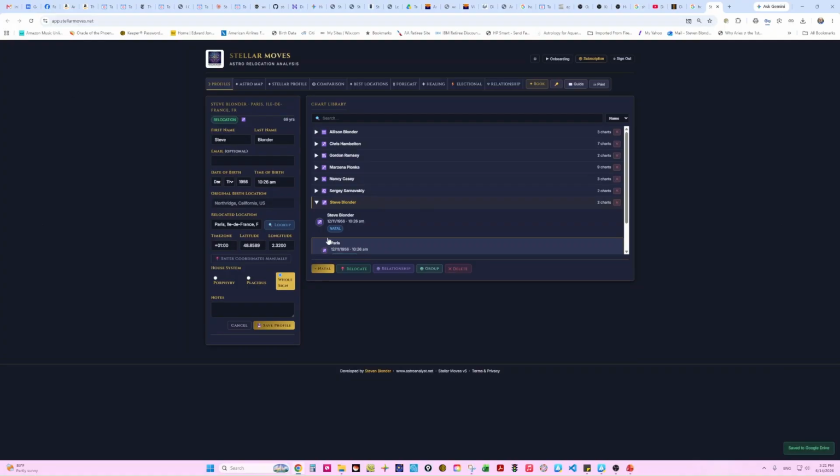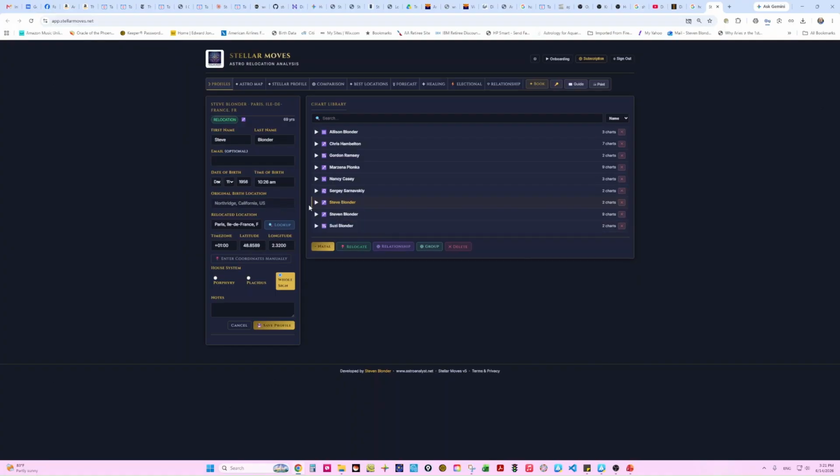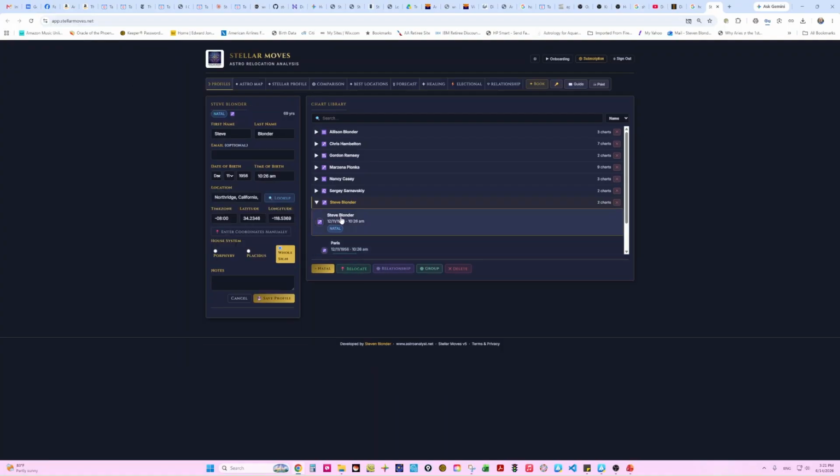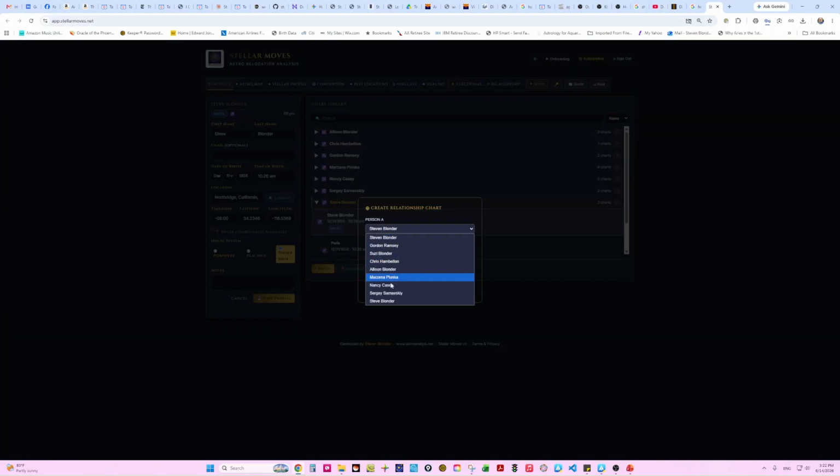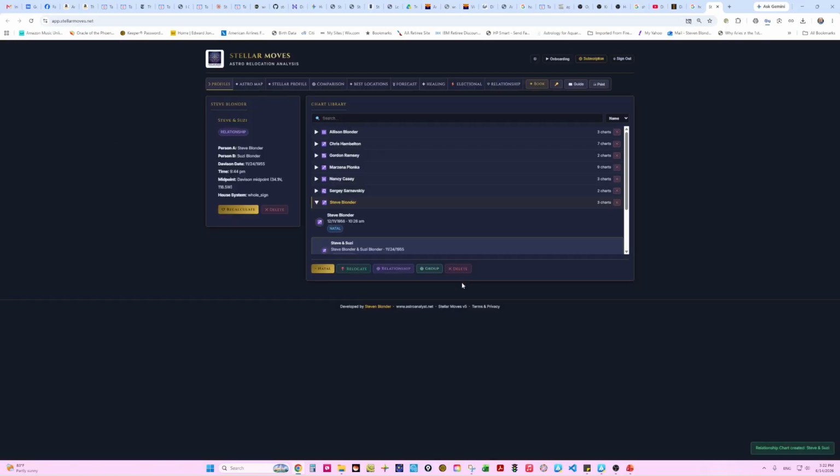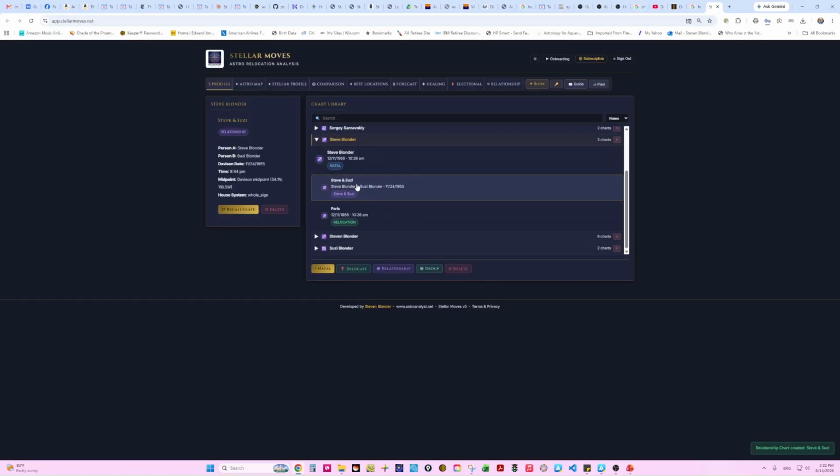Let's say I want to create a couples chart. So I'm going to go here, and instead of relocate, I'm going to hit relationship. Let's put myself back in there, my natal chart, hit relationship, and I can choose which is the A person, which is my new Steve Blonder chart. I don't want to be married to Gordon Ramsay, so I'm not going to use that. I'll use my wife, Susie Blonder. It'll name the chart for me, Steve and Susie. I create that, and now I have a Steve and Susie chart.